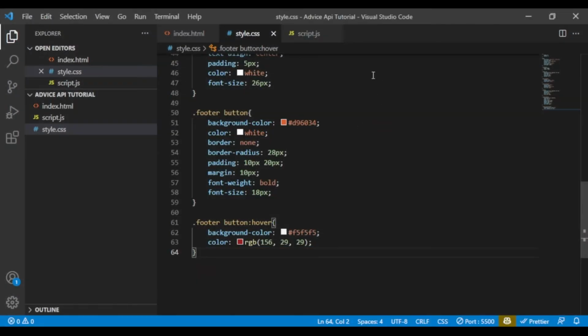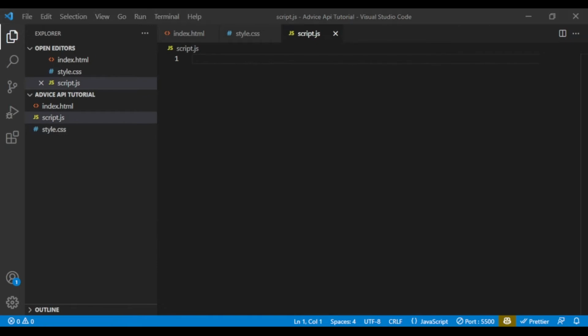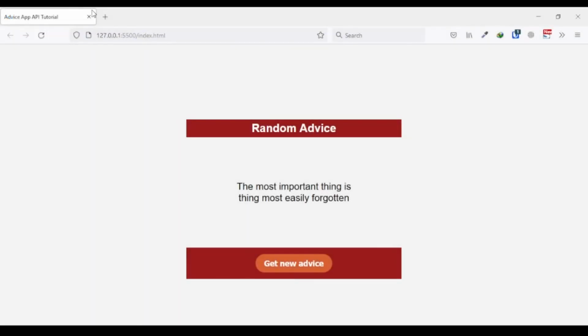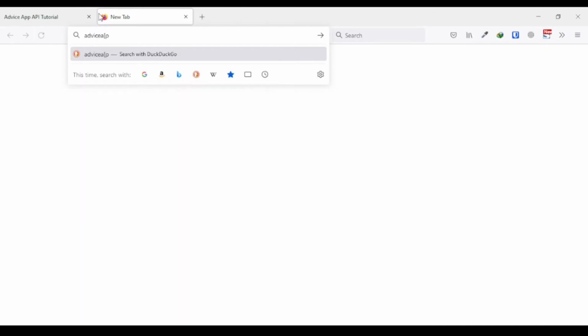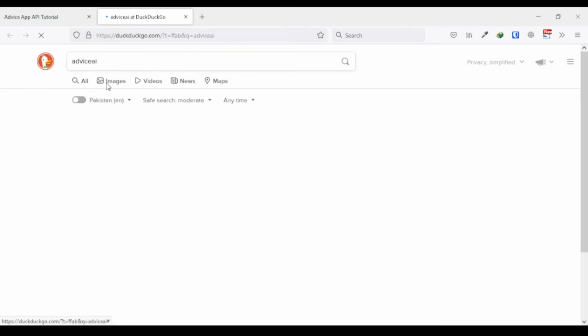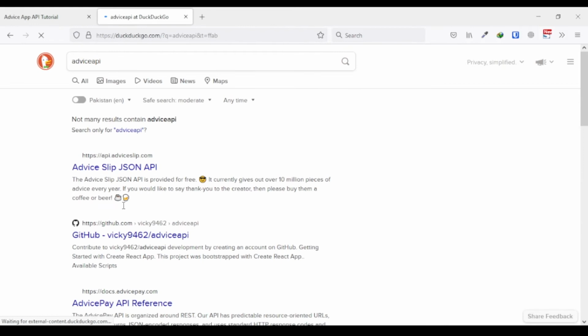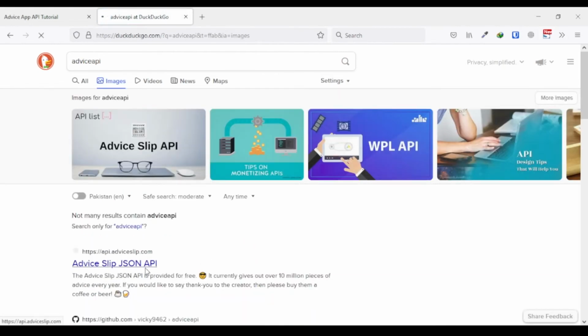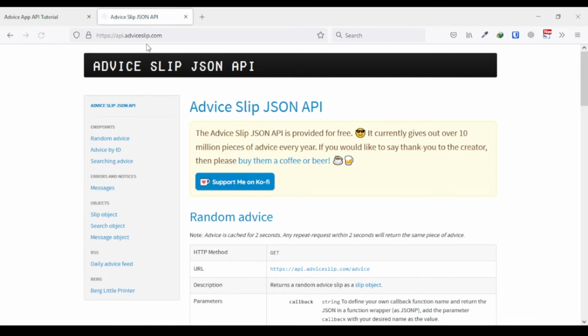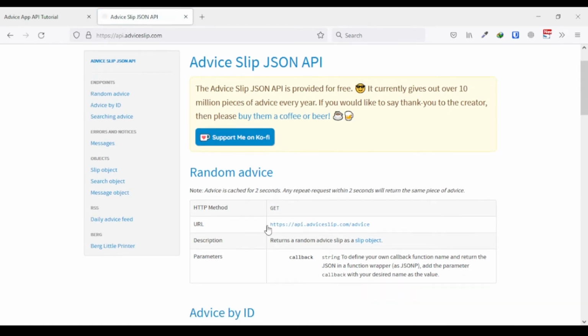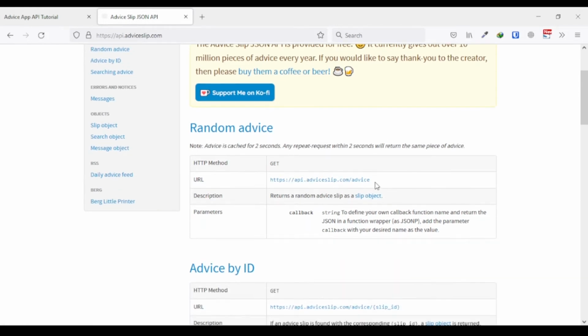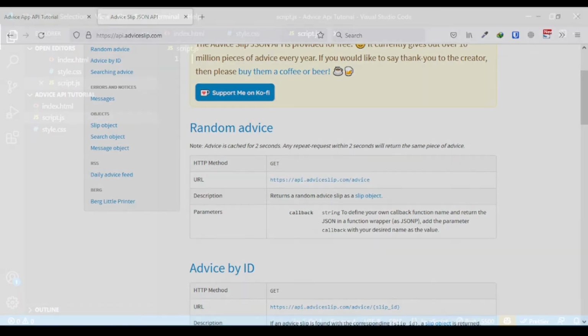And now it's time to jump to our JavaScript, where we will work with our advice API. So we're going to use this Advice API website. I will provide its link in the description as well. We need to use a random advice, which will be generated from this URL. Okay, so it returns our random advice slip as a slip object.